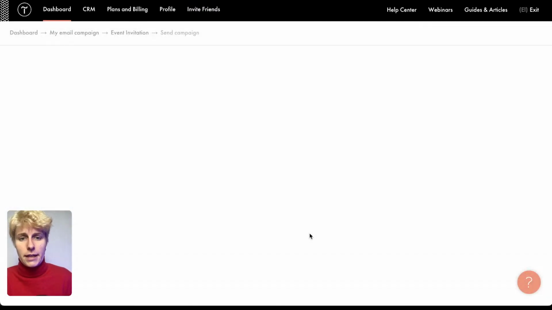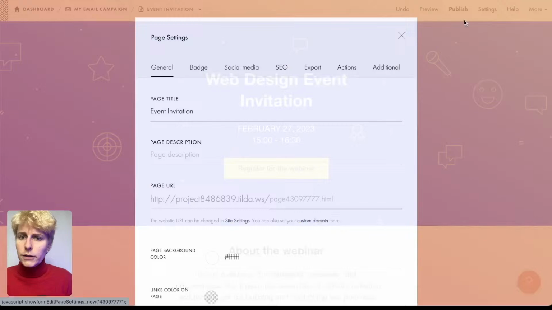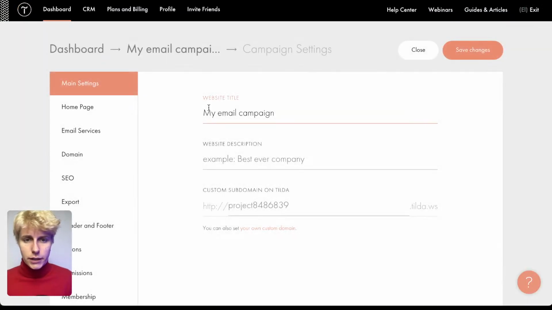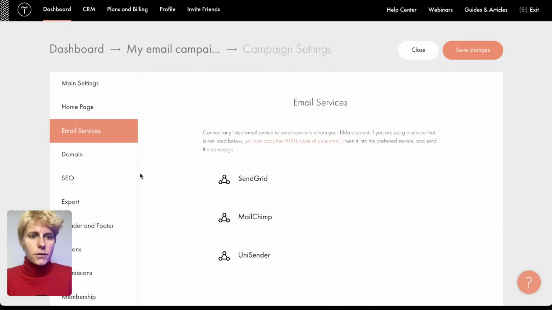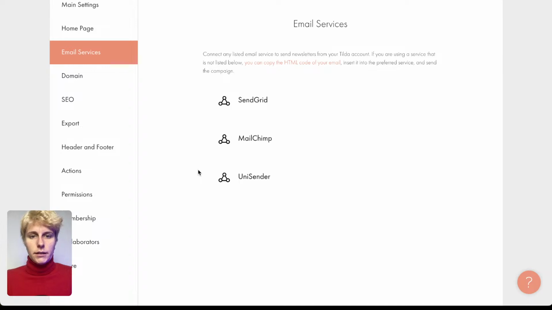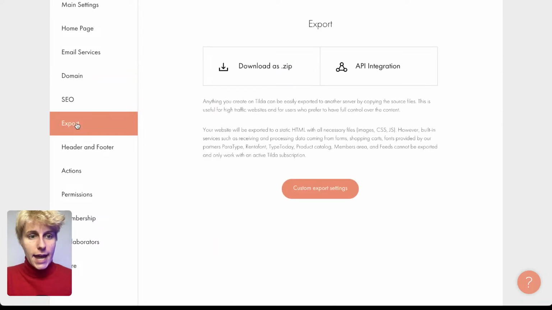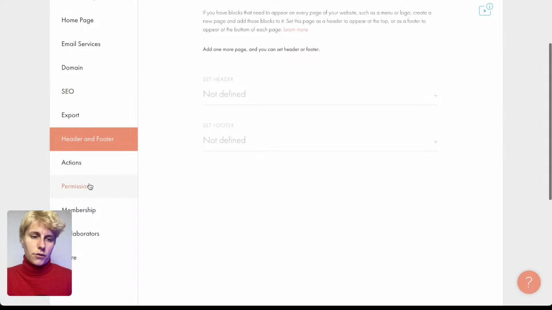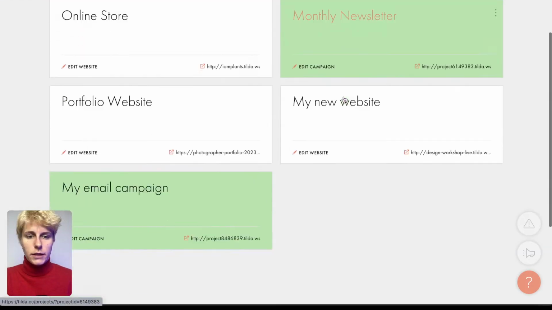So in case I want to send a campaign, what do I do? I go to the settings, site settings, the email campaign settings. And here I can choose the email services that are embedded into Tilda. And there are only 3, which is pretty much enough. Unless, if you want to use other ones, then you can copy and paste the HTML code of the email. Or you can connect SendGrid, MailChimp, or Unisender right on Tilda, and then send the campaigns straight away without leaving Tilda. And here you can also flexibly customize the domain, the SEO again, export, header and footer, etc., etc. So this is pretty much how the email campaign works.